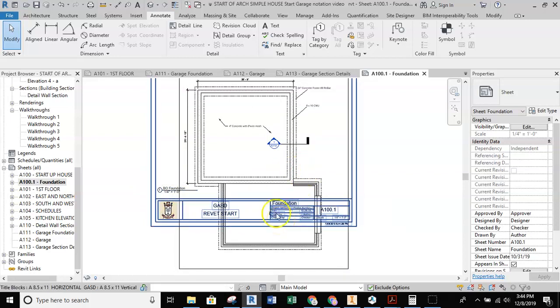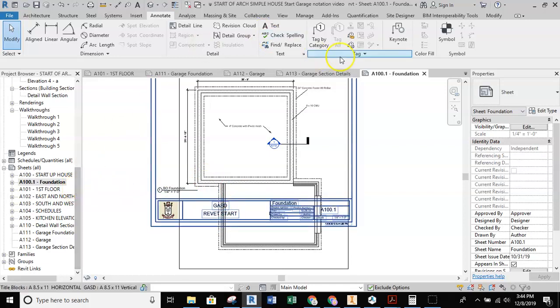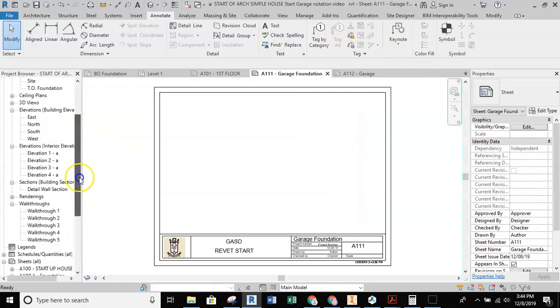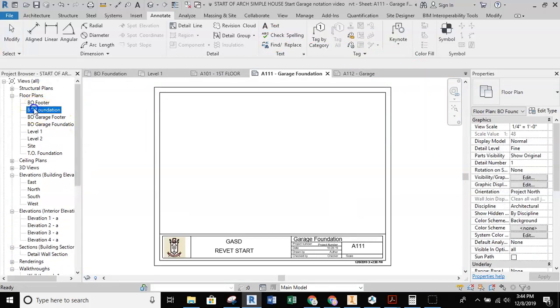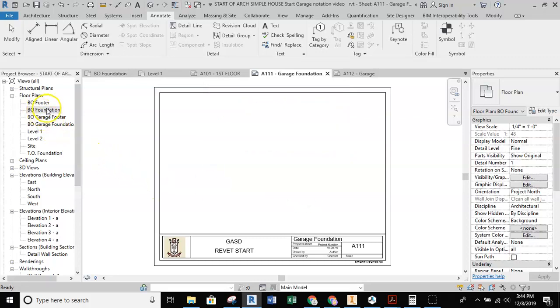So given that we have a sheet size that's not going to work with the drawing scale that we have, we need to set up a break. So to do that with Revit, what we have to do is we need to duplicate the view. Because if we go back to the foundation and we try to just take BO foundation and drag it onto the sheet, it's going to give us this error that says this view is already placed on a different sheet. We can't do it. So it says place a similar view on a sheet. You can use the duplicate view or duplicate with detailing command to create a copied view. And you can duplicate as a dependent. That makes different types of views. So what we'll do is we'll jump back into here and show you what that means.